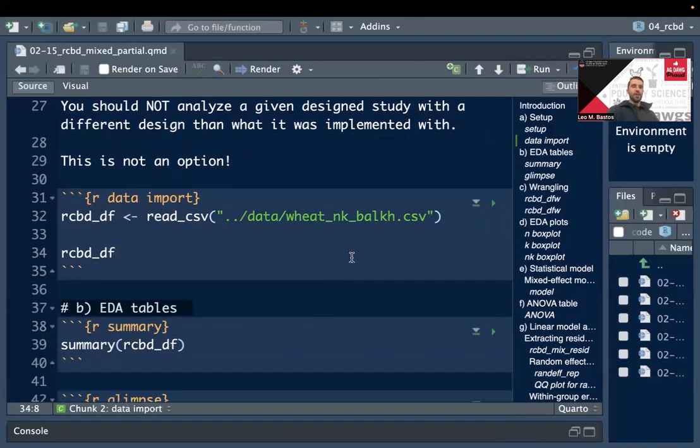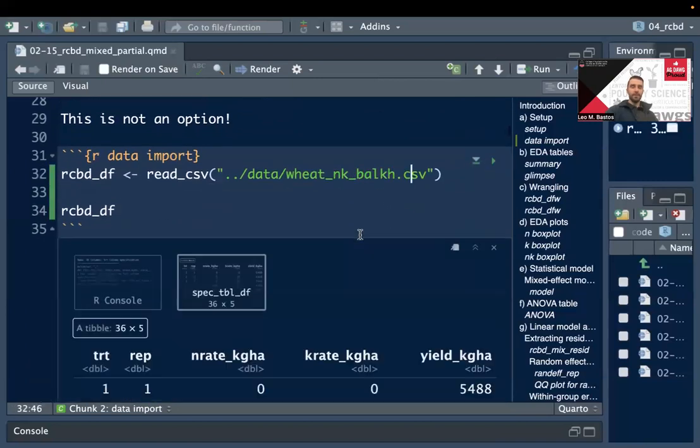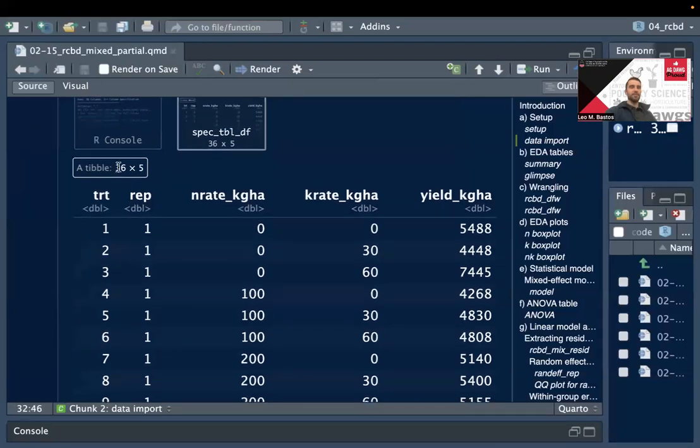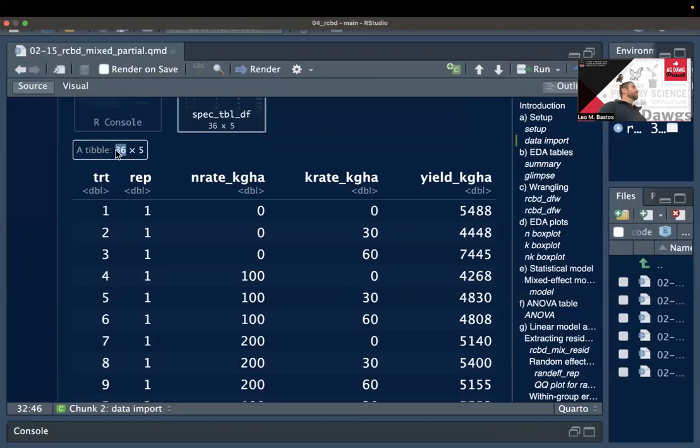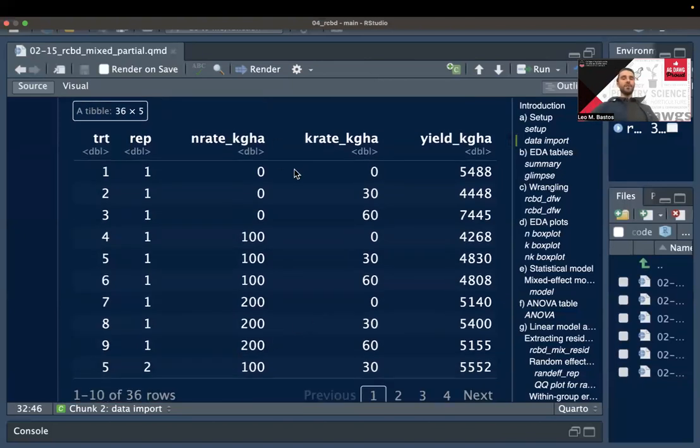All right, so we're starting here by just importing that same data set, the wheat NK bulk. Again, just a reminder, this has 36 rows, where each row is an observation of yield at the plot level, at the experimental unit level, meaning that we have 36 observational units. Okay, nice, Austin, so you're able to follow, that's great. So we have 36 independent observations from this study, where we have 3 nitrogen rates, 3 potassium rates, and 4 replicates.